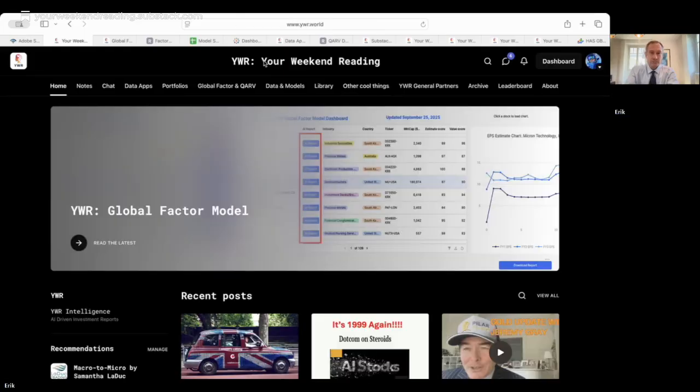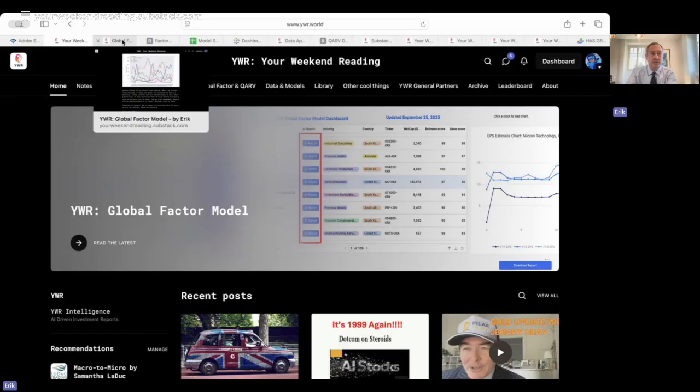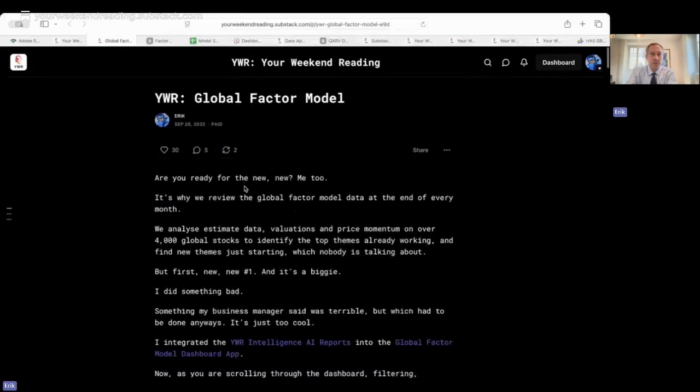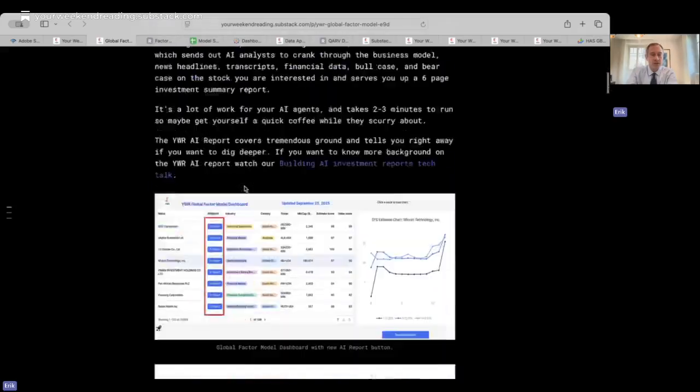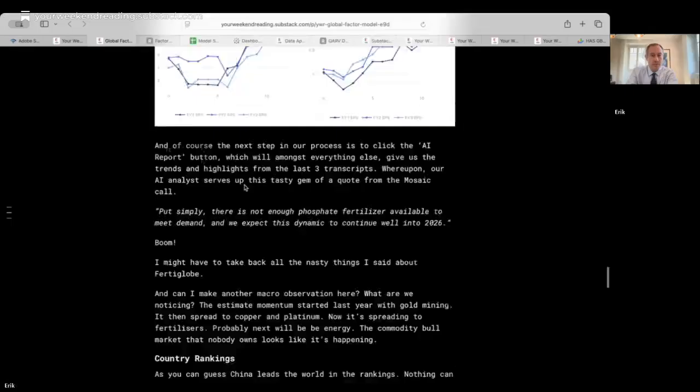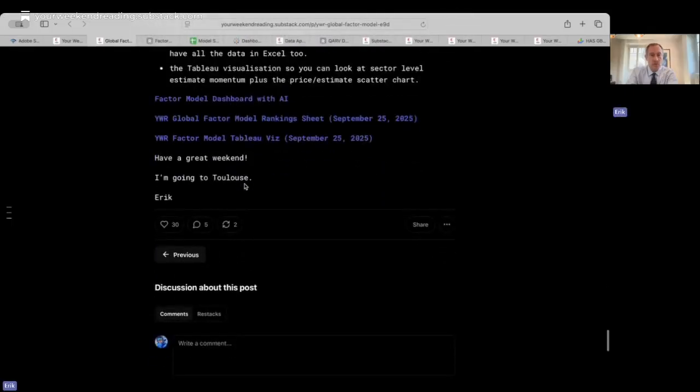Okay, now let's start with the data app. Just to say, run back one quick. So here's a post recently on the global factor model. I talk about it just to show you. At the bottom are these links as well. I showed you where to get them on the website, but they're often at the bottom of the website: global factor model dashboard, factor model Google Sheets, factor model Tableau Viz.